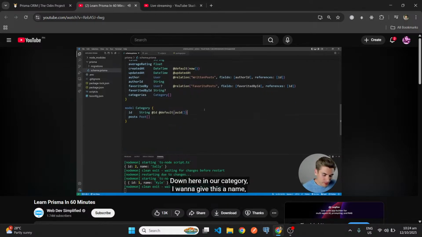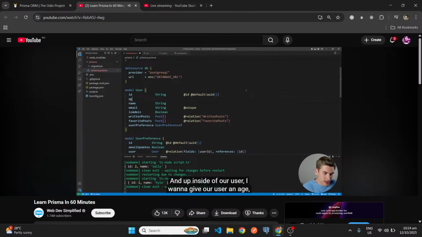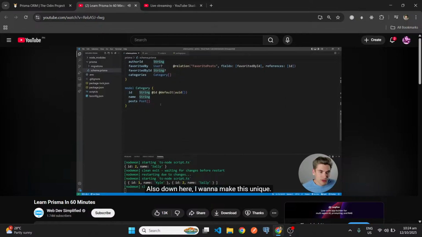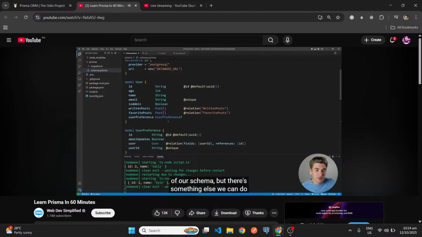Down here in our category, I want to give this a name, which is a string. And up inside of our user, I want to give our user an age, which is going to be an integer. Also, down here, I want to make this unique. So we're going to say that our name is unique. So that's going to be the basic bare bones of our schema, but there's something else we can do besides just these single field level attributes.